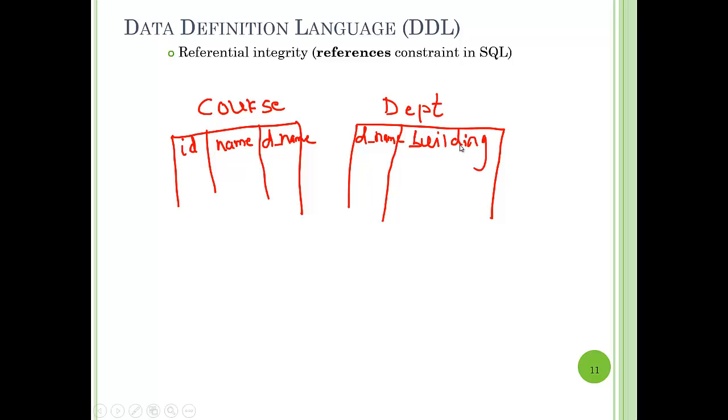So these two parameters. Now what I am trying to do, referential integrity, I am taking the reference of this department name into this entity course. If I would like to connect these two tables, I am making some reference. So reference of another entity. The reference, this D name, is the prime entity in this table.